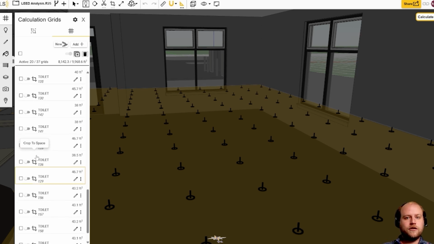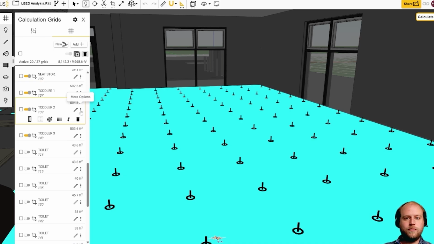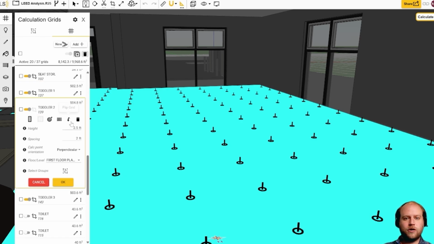And we'll also confirm that our calculation grids meet the LEED requirement of 2-foot point spacing and a 30-inch work plane height. LightStanza creates the calculation grids automatically to meet these requirements, so we just need to double check in the editor, and in this case they're already set for us.